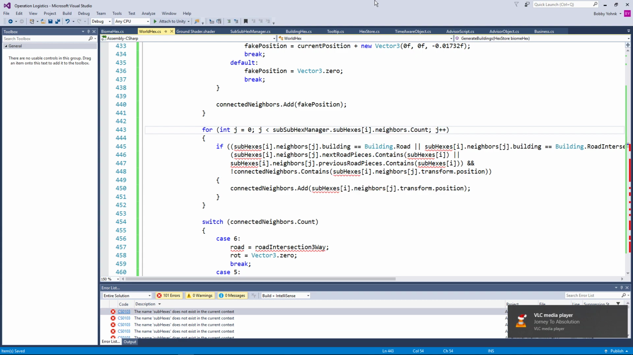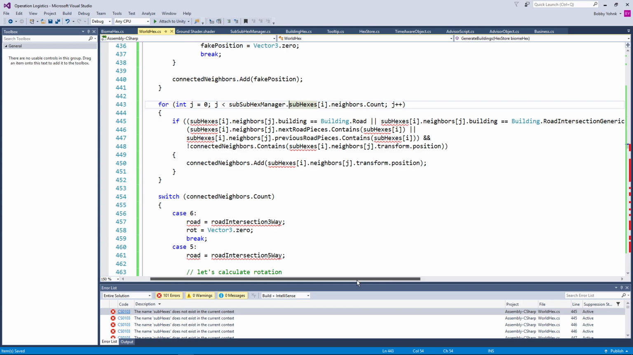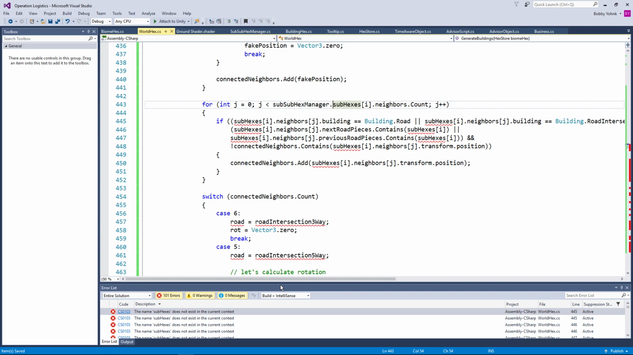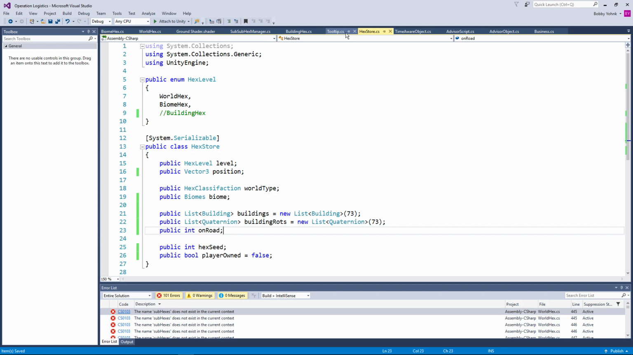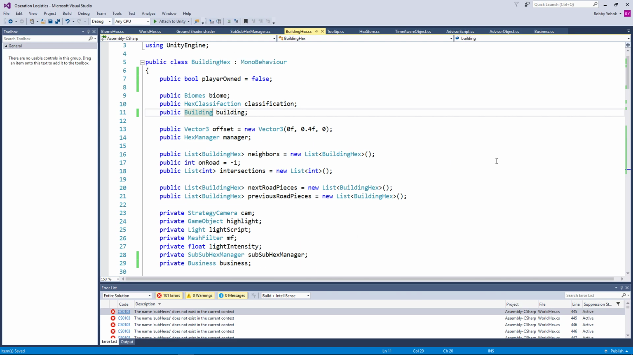Subhex manager, subhexes i.neighbors.count. Okay, so the problem here now is that the subhexes i.neighborsj.building. Okay, so the hex store doesn't know adjacency, right? But the building hex does. But the building hex, with what we're doing right now, doesn't necessarily know what road we're going to have. We want to transition away from using building hex as a storage, and we want to use hex store. So maybe we want to grab the adjacency from here. Let's check the building hex here to see if this has a hex store.